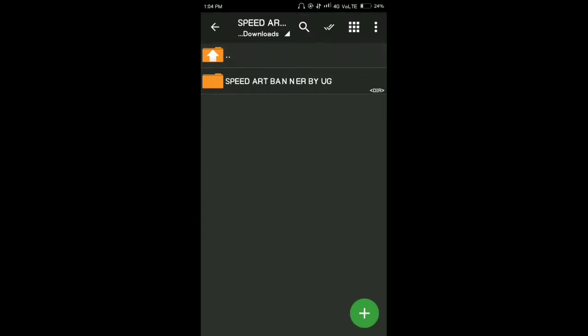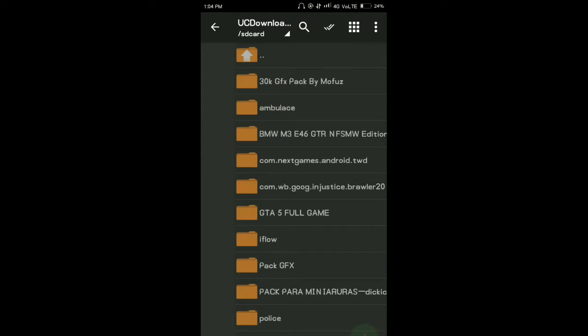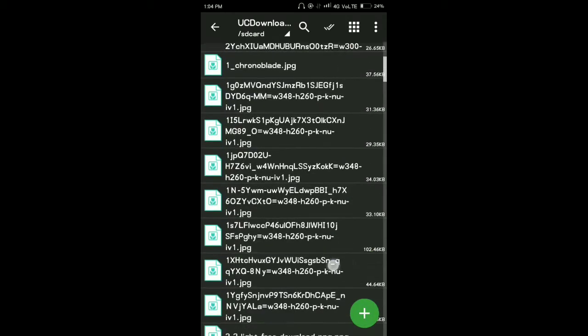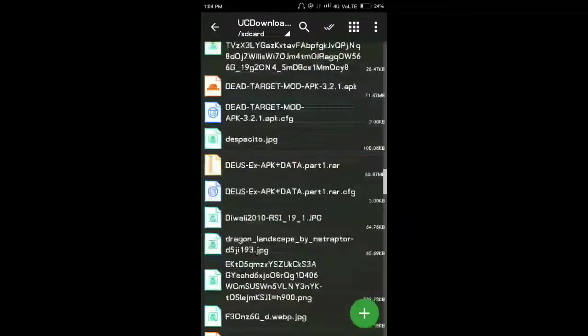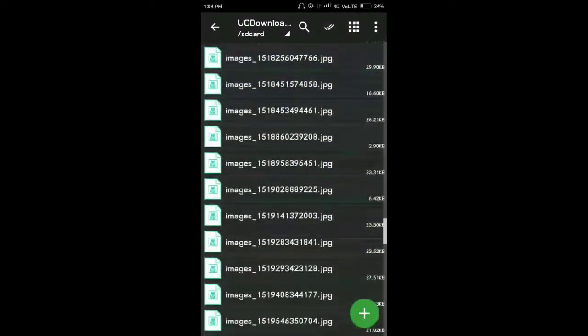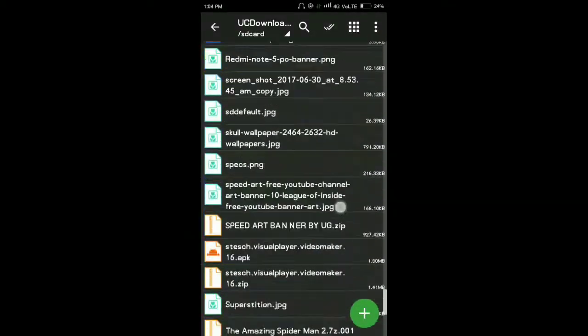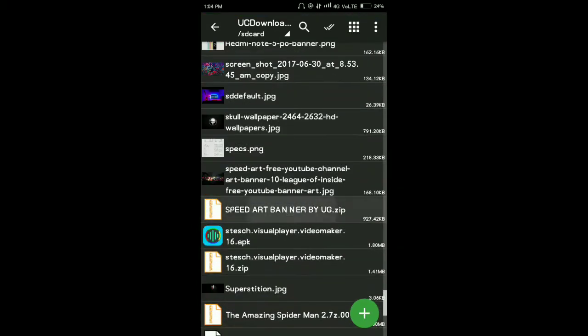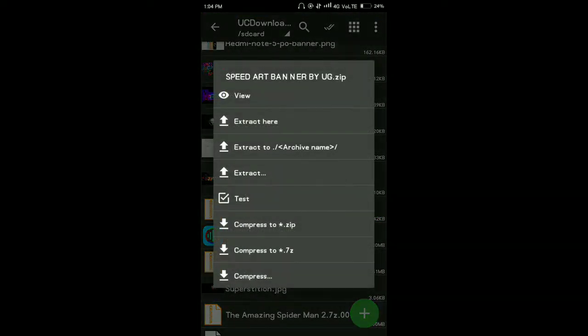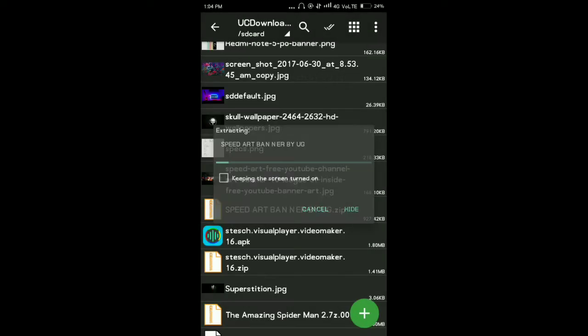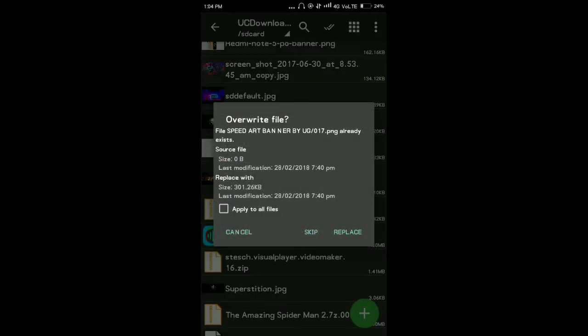If you want to extract it in your file manager, then do it. Use ZArchiver; if you want to download ZArchiver, the link is in the description. Download it from there. I search for my speed art, and as you can see here, my speed art banner by UG zip is here. I click on it, then click on the second button, extract here. Apply to all files, I replace.